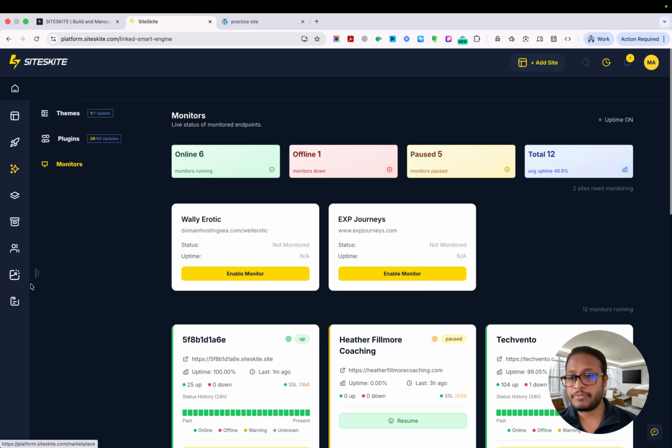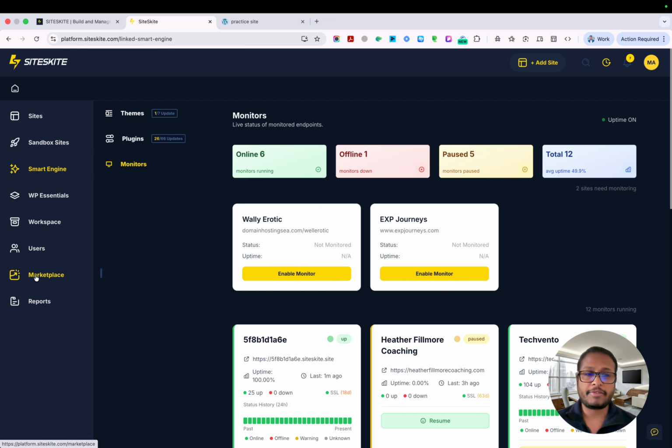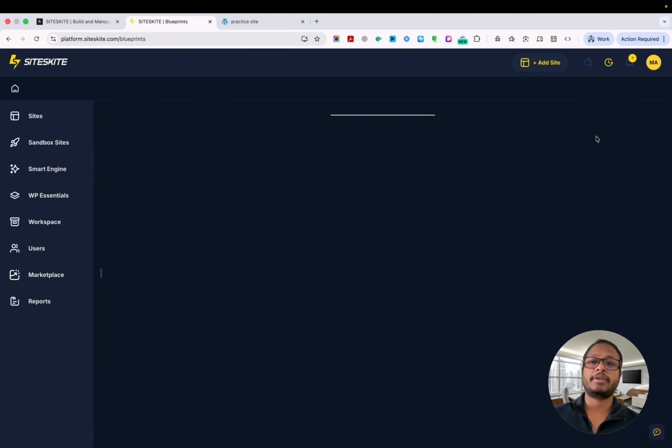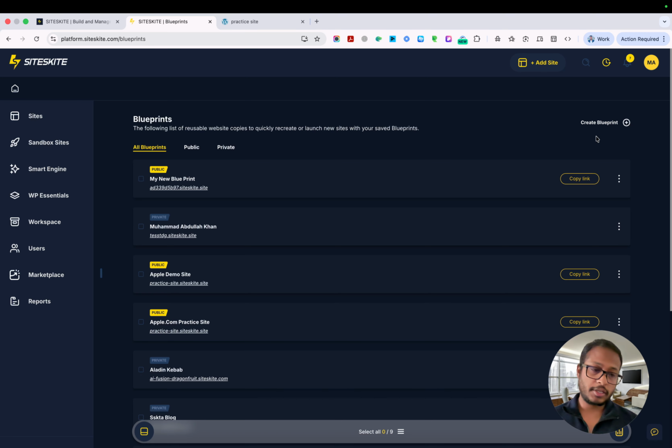So there are a lot of features. If I cover everything, it will take more time. For example, blueprints. We have blueprints as well. You can create blueprints for your existing installable site, and you can share them with the public, who can create another demo sandbox site every time they click the link, and you can always embed that entire process as a shareable URL, which I can show you here.